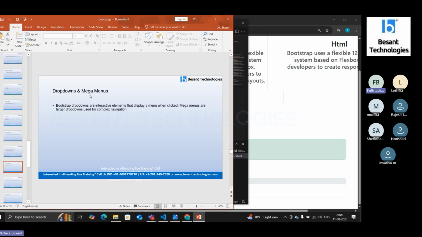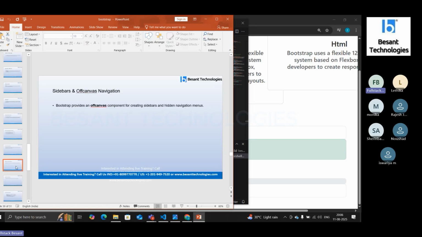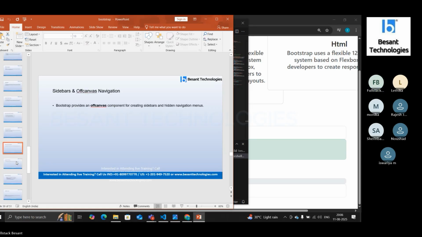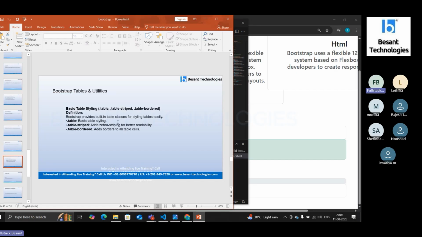Okay. Dropdown is also available there. You can give the dropdown, so the command is there. And if you want to use a menu also, you can use it in terms of Bootstrap. Just give the command perfectly. And sidebar offcanvas is solved by Bootstrap. Tables also are available. You can use table directly from Bootstrap, so you can show the data.